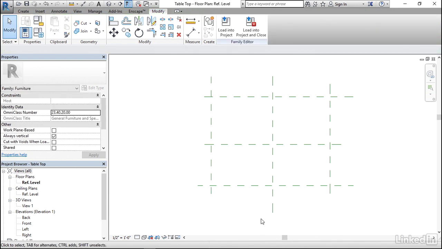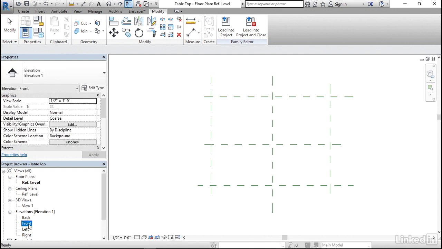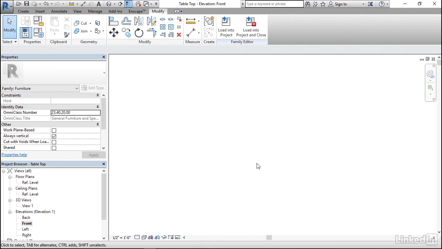Once you've accomplished that, you can hit the Escape key a couple of times to get out of the reference plane command. And if we look, we can see that we have roughly a square shape available to us here for the top of the table. Now we also know that a tabletop has thickness to it. So what we need to do is come underneath the project browser, then look for one of our elevations, like our front elevation view. So I'll double click on front elevation.